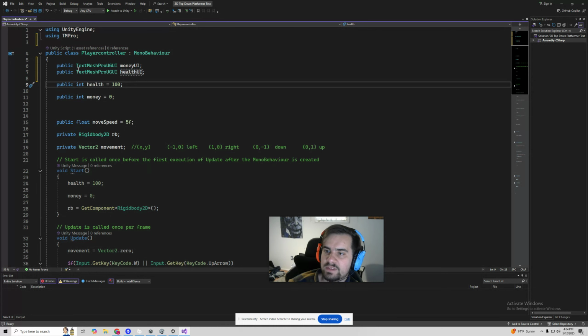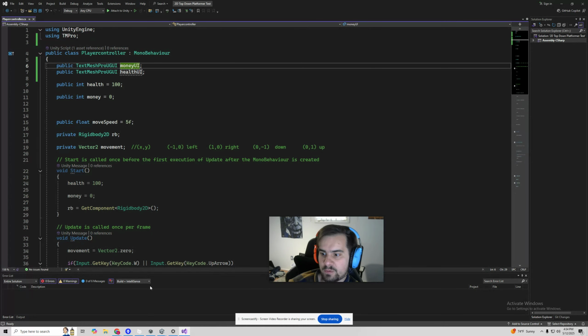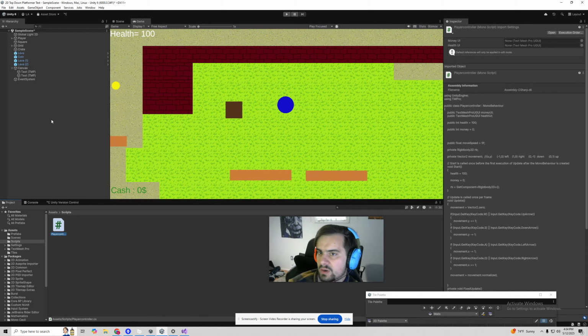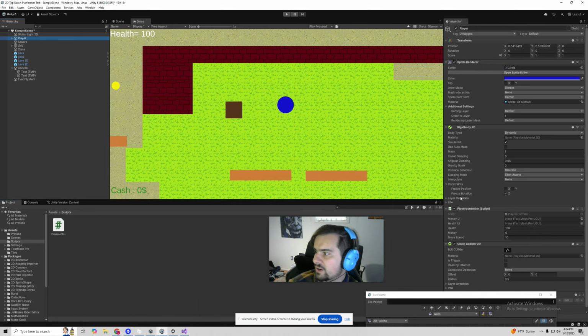Now we have to give these public variables a reference to the UI elements that they're supposed to refer to. So I'll go back to Unity, and I can see that there are two public variables in my player, one for my money UI and one for my health UI, that I can set. I can set these by dragging my health UI onto my health UI, and my money UI onto my money UI.